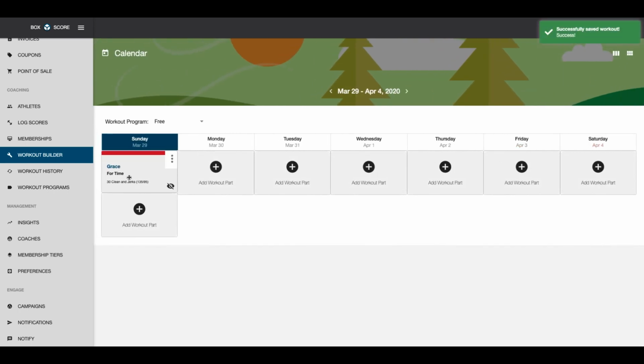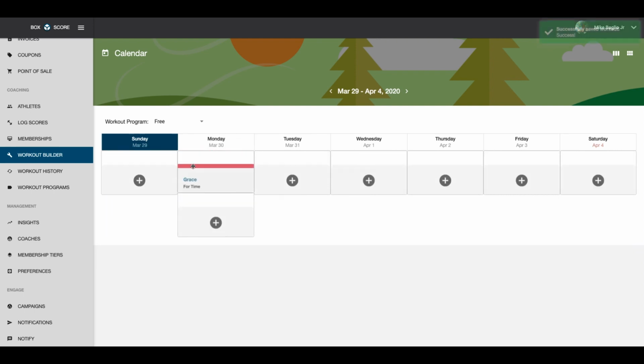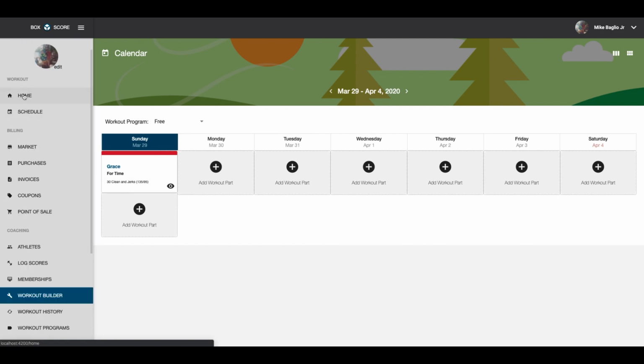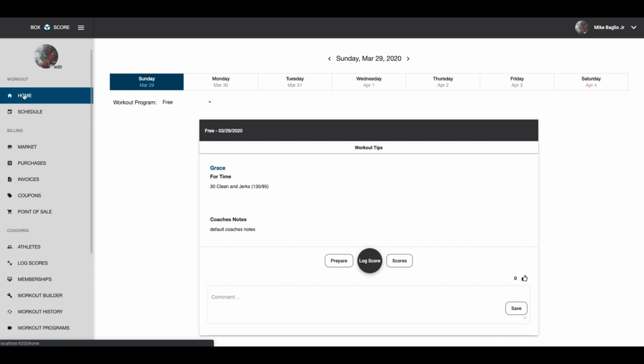So now we see Grace. It's in kind of a draft state, so we can click it around and move it to another day or do whatever we want to it. We can add additional workout parts, but for the sake of conversation, we'll say that we're done and we're ready to publish it. So we moved it out of the draft state, and we can see now that the workout is live.